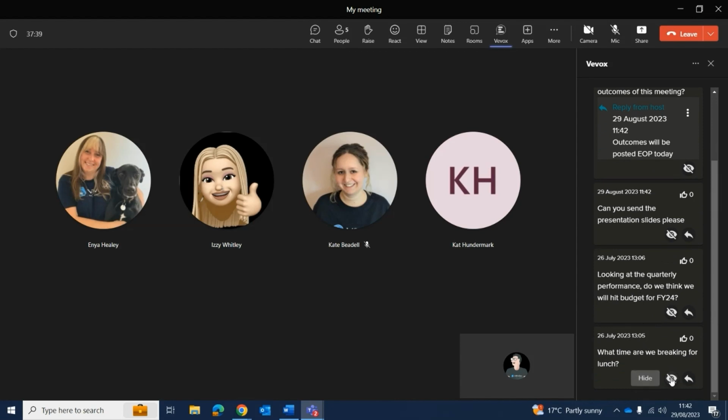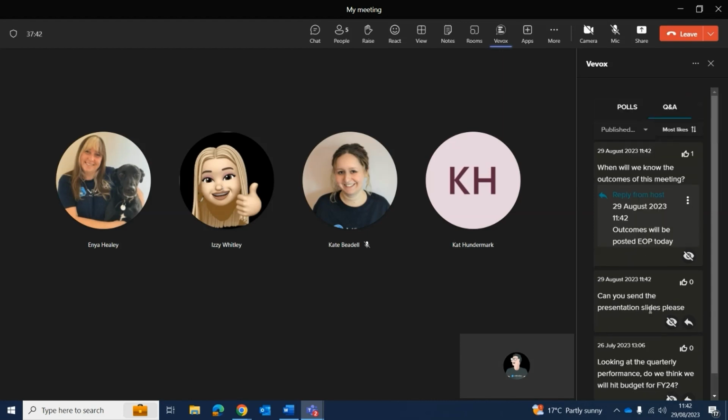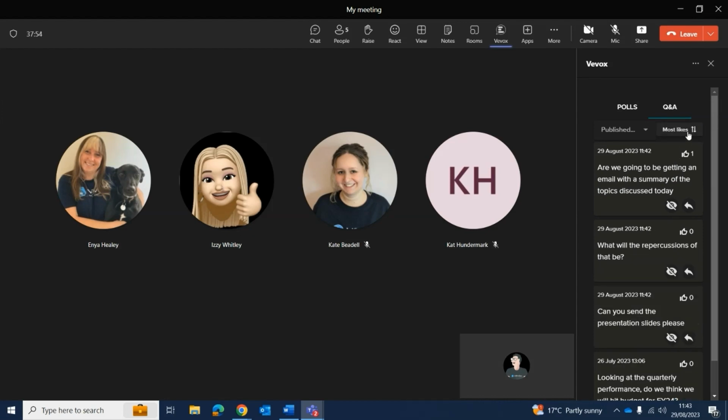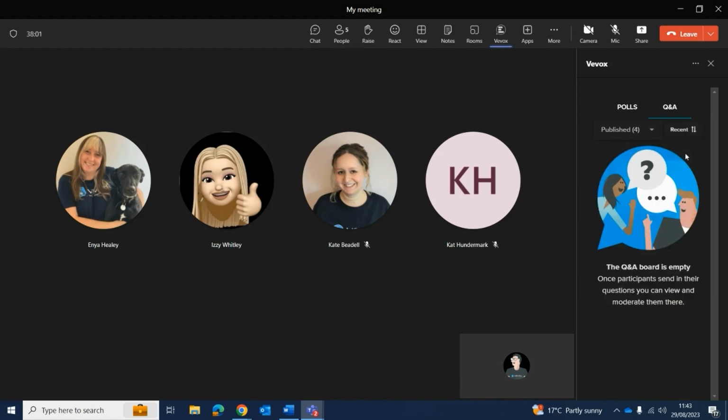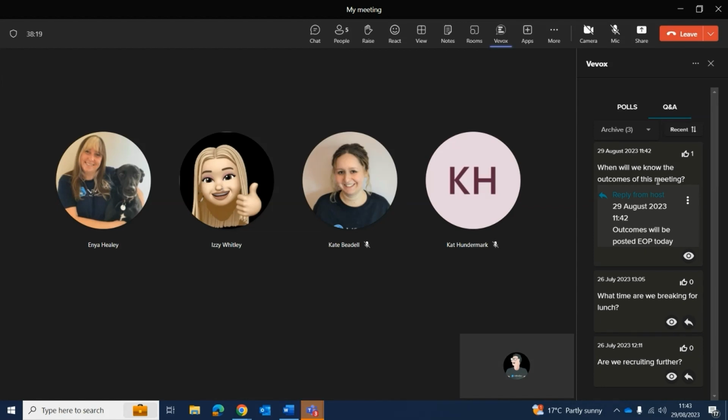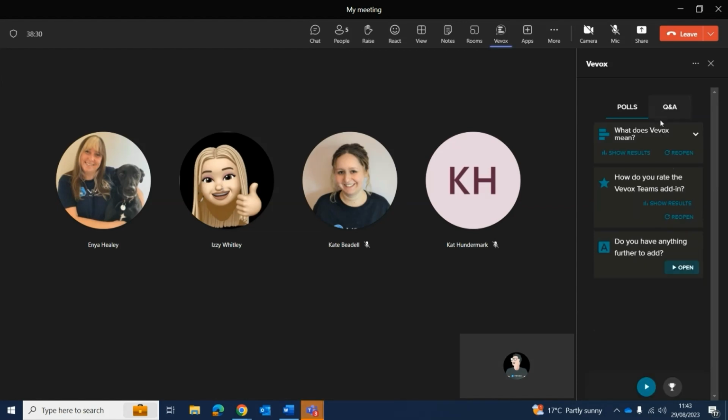You can hide those questions by pressing the eye icon, and that will just remove those questions from the published view and put them in your archive bin ready to analyze post meeting or event. Further controls from a host perspective for the Q&A is you can go ahead and change your view to most recent, which will show the most recent questions that have come in. And you can also show the archive bin as well for all those questions that have been archived.